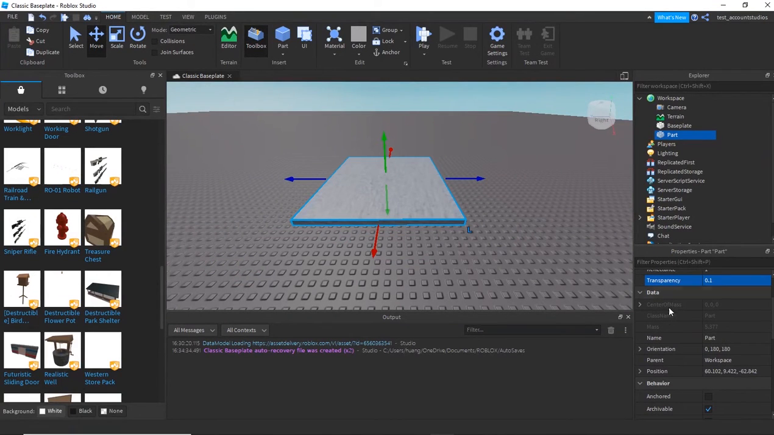Now, once you scroll down to data, there's all the data. The name of the part, right now it's part. If you change this to something else, then this will change. When you're working in scripts, I'll tell you. Or I can just change it back to part.